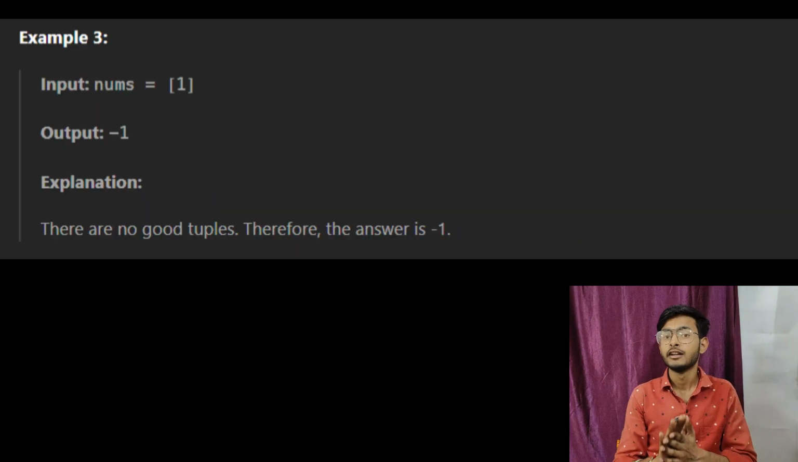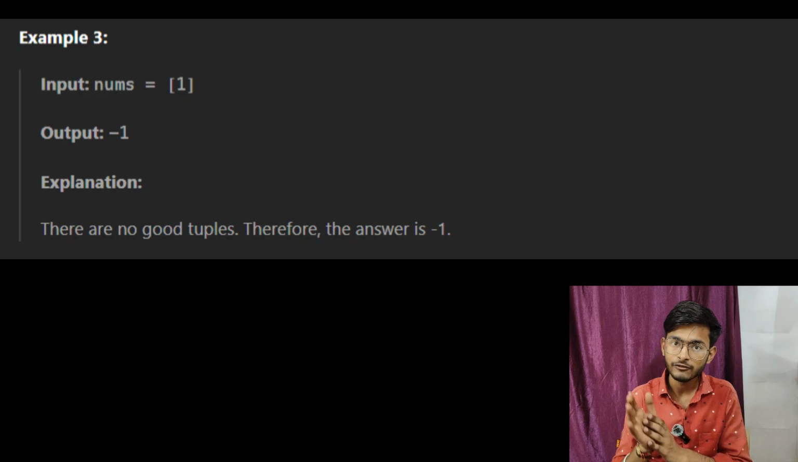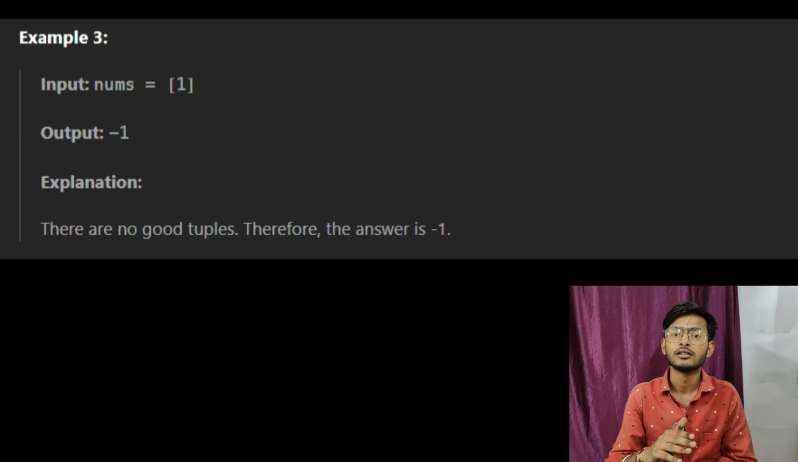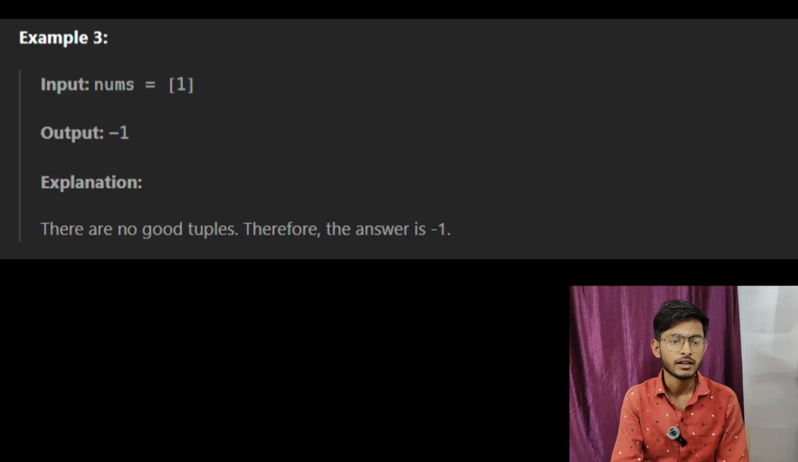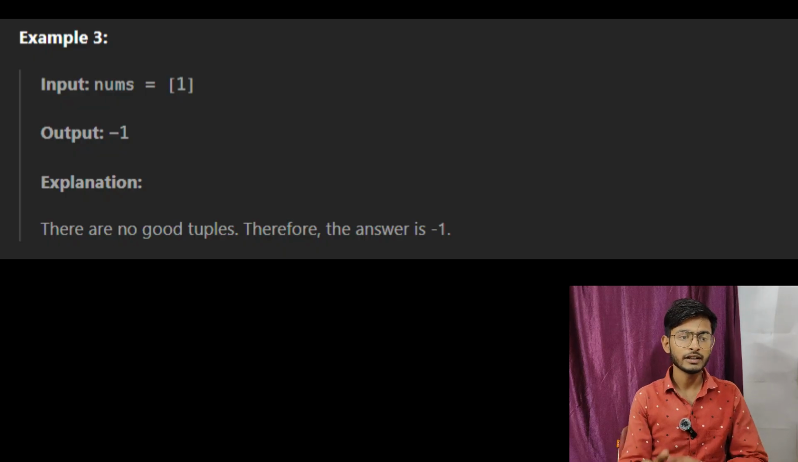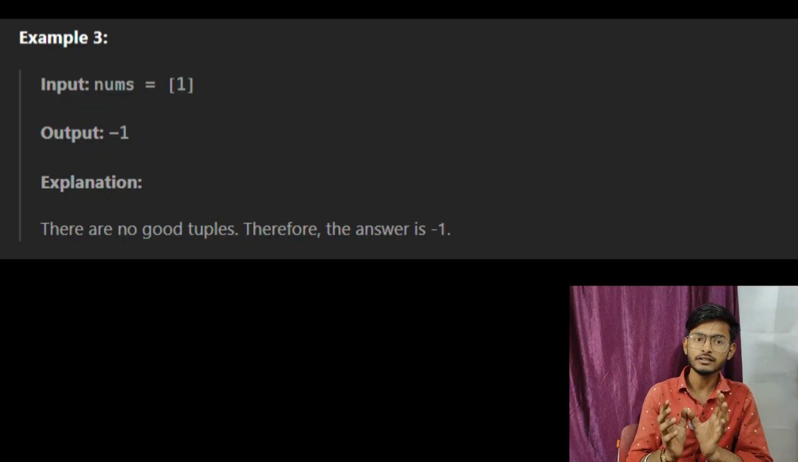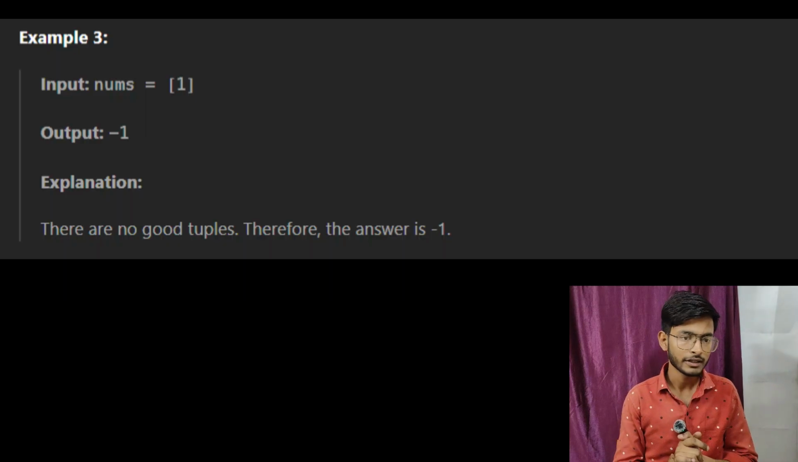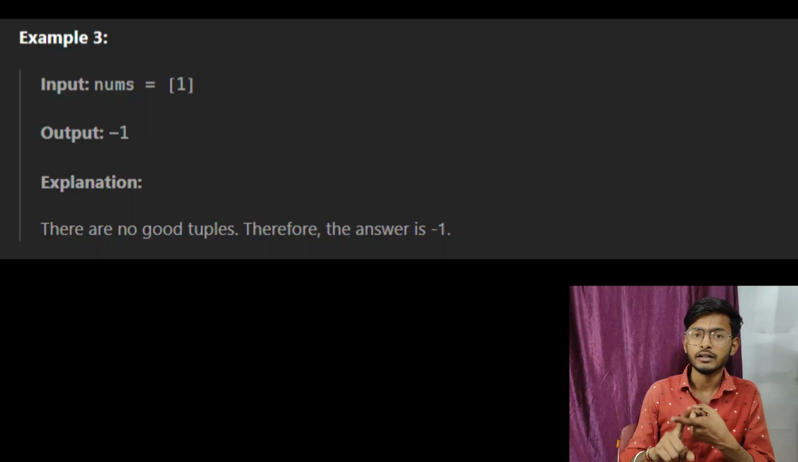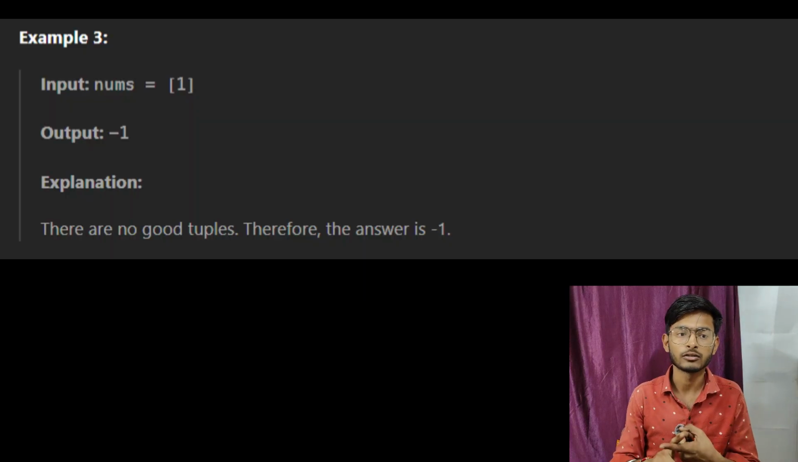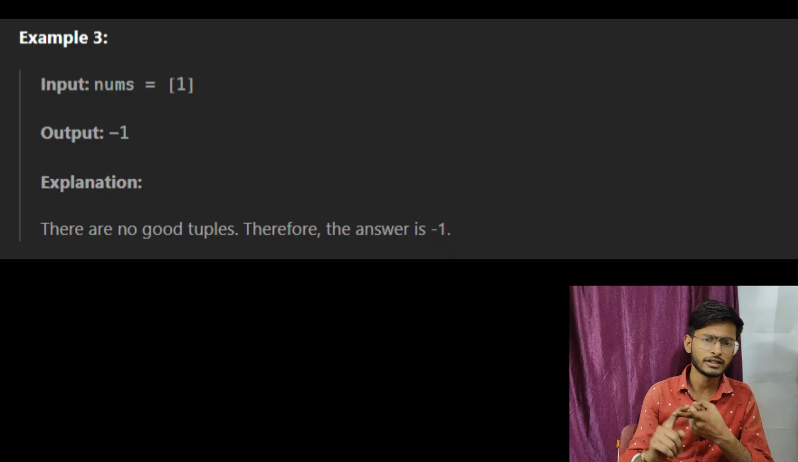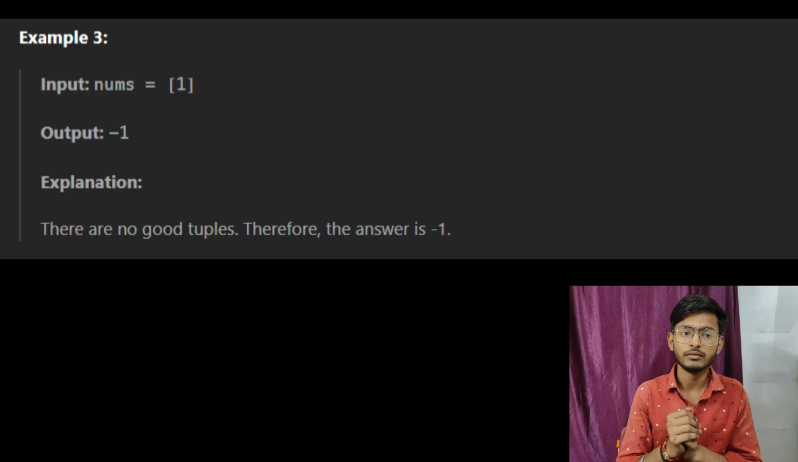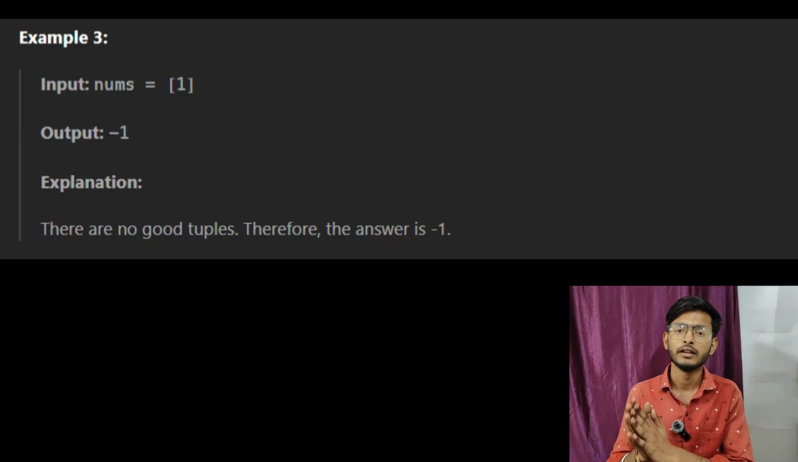If the number of elements of the array is less than 3, no tuple exists, so return -1. I explained this in part 1, and the only difference is the constraint. Please check out part 1 and see the question. In this question the length of the nums array is 1 to 10 to the power 5.